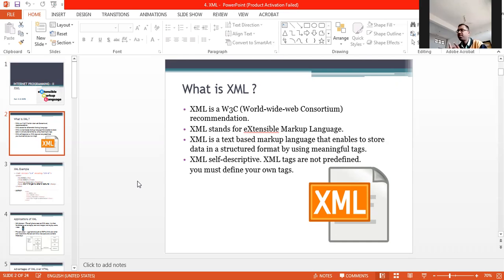Unlike HTML, here tags are not predefined. We create our own tags. XML is a subset of Standard Generalized Markup Language, SGML, which is the parent of HTML. And XML has the ability to exchange data easily from one application to another, even if both applications are different.